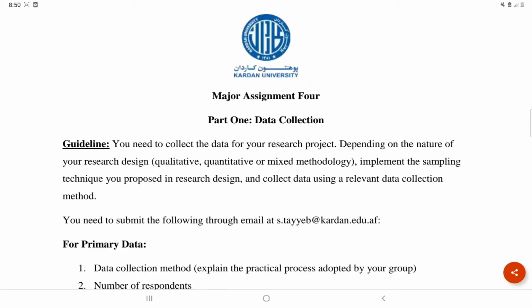This video is about the explanation of the major assignment number 4, part 1. So the part 1 of this assignment is entirely based on the raw data. By raw data, I'm referring to the fact that at this point of time, I'm not asking about any statistics related to your data or any other analysis techniques.